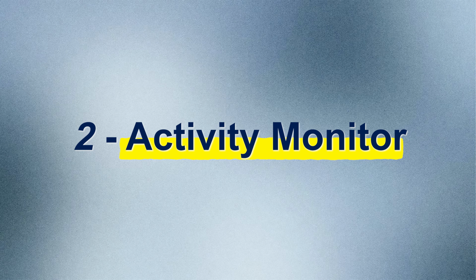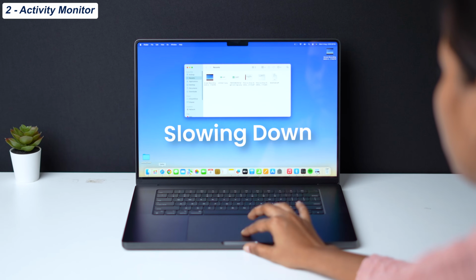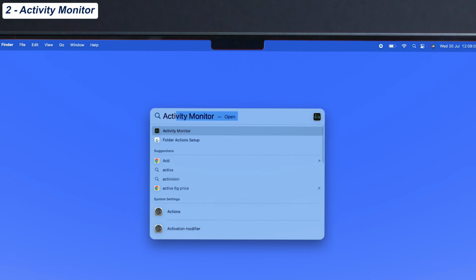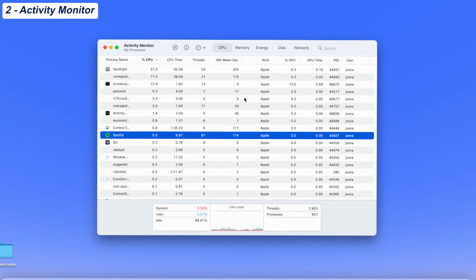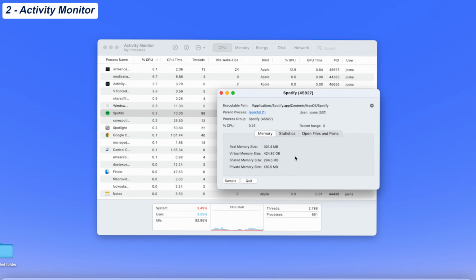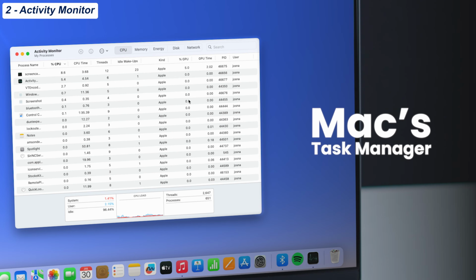Second, Activity Monitor. Next, if your MacBook is slowing down, open up the Activity Monitor. Just search for it in Spotlight. Here you can find and quit any apps that are draining your resources. Think of it like your Mac's task manager.